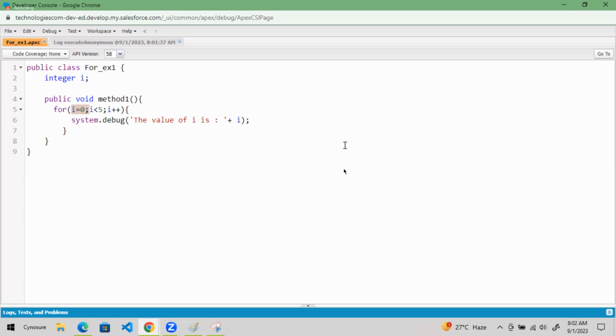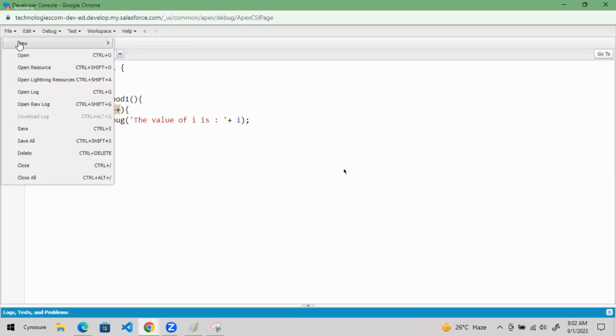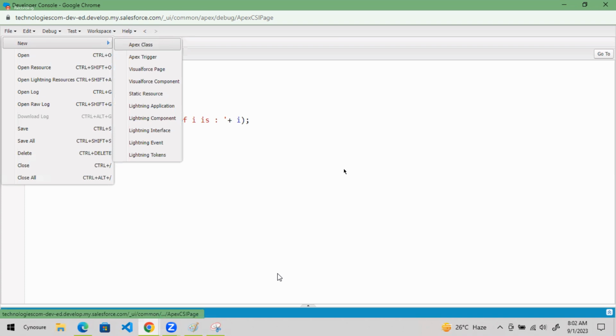So if you want to do such a requirement, what I need to do is loop on account. But it will be very difficult if you use this kind of for loop. So Salesforce gave us another type of for loop. So let's create that for loop and let's do that.